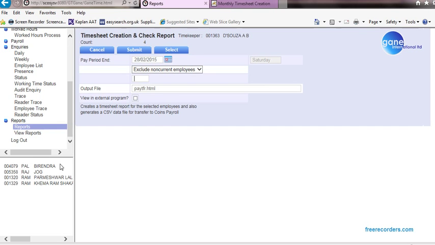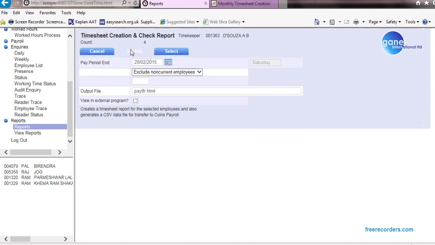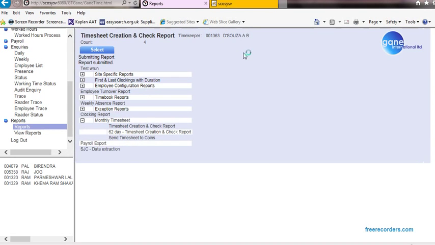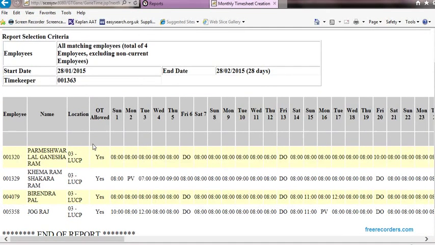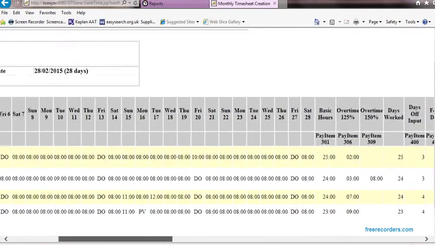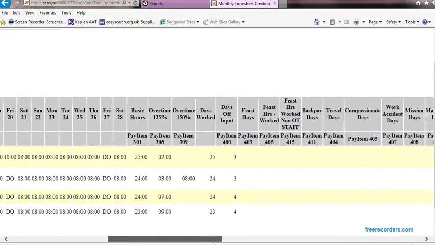Enter the pay period ending date, and for the selected employees, submit the report. After a few seconds, this will create the monthly timesheet report, and this will list the employees, the location, whether they've got overtime allowed, the number of hours that you've entered for each day, whether they've got any absence codes, days off, whether they've worked on a day off, whether they've got any paid vacation, and it should mimic pretty much the timesheet that is already entered.